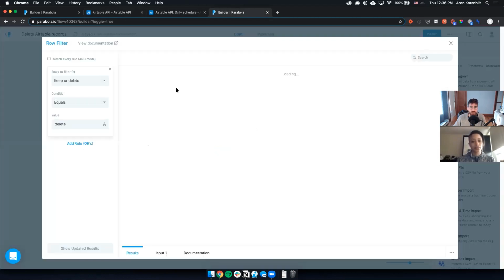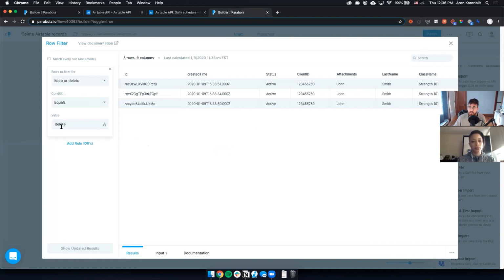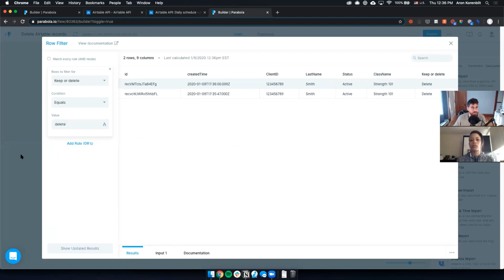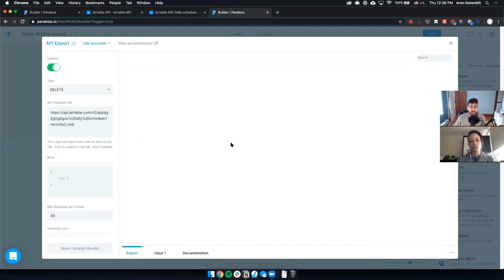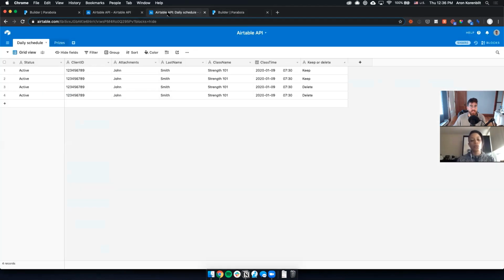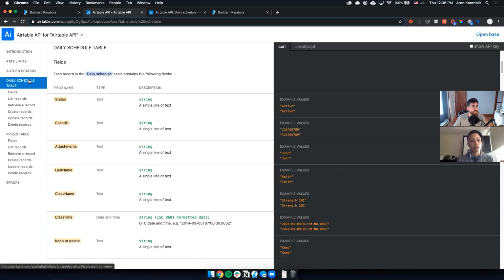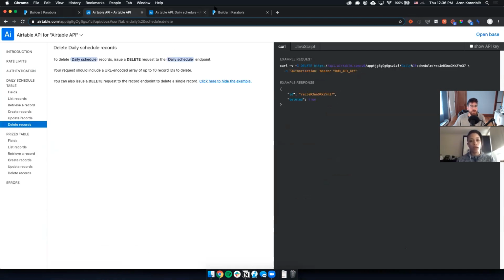Import, I filter what is to delete, right? So let me just refresh this. I import the table. Mm-hmm. I filter on the records that I want to delete. And then, you know, the important part is running the API call. So let's go back into, I think it's daily schedule and delete records. Right. Okay. Now, very similar. It's a type delete. Right. Self-explanatory.